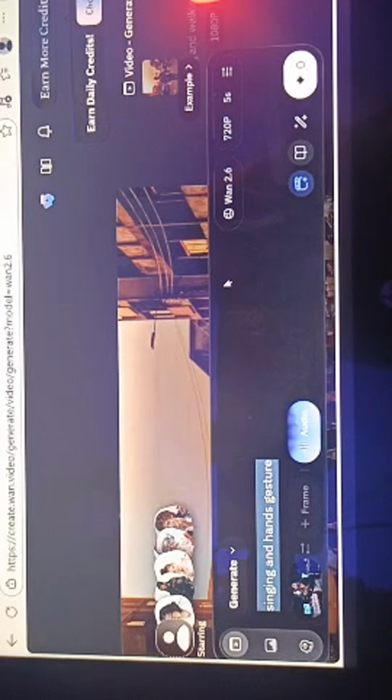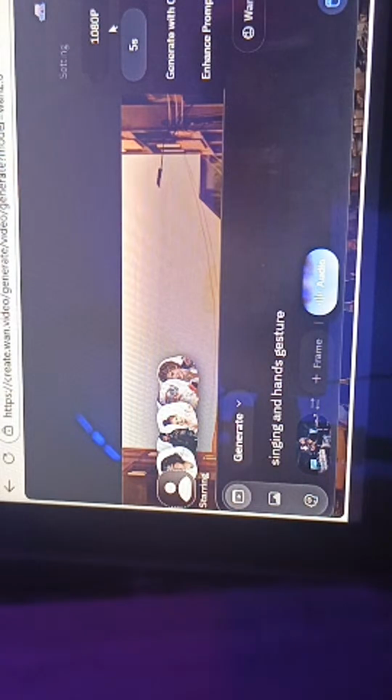is to move down here, and when you move down here, you are going to see this place where it says 2.6. You are going to be using 2.6. The next thing, you click on this aspect ratio here, and when you click on this aspect ratio, make sure you put it on 1080p so that you get a better result, and you put 15 seconds so that it will give you a perfect video for 15 seconds for that person singing the music.